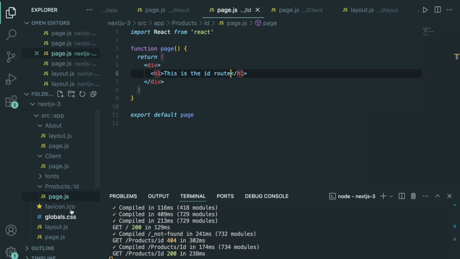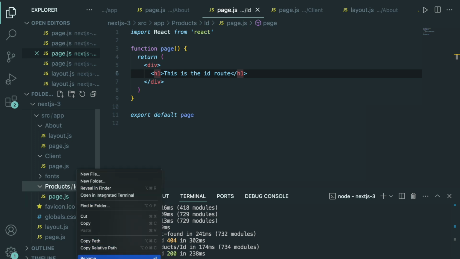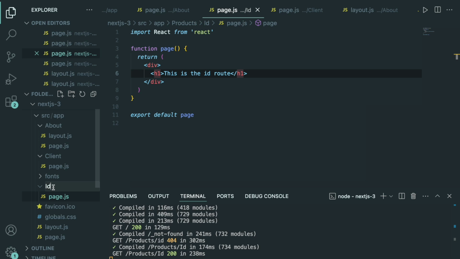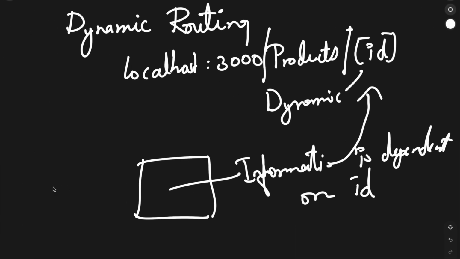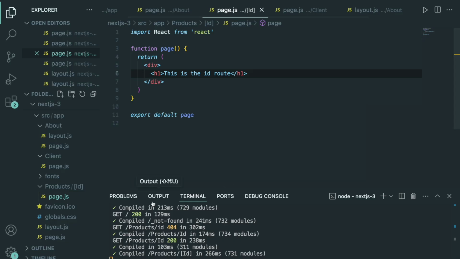Let's try it practically. To create a dynamic route, enclose the ID in square brackets. This is the method to create a dynamic route. Inside ID, page.js.